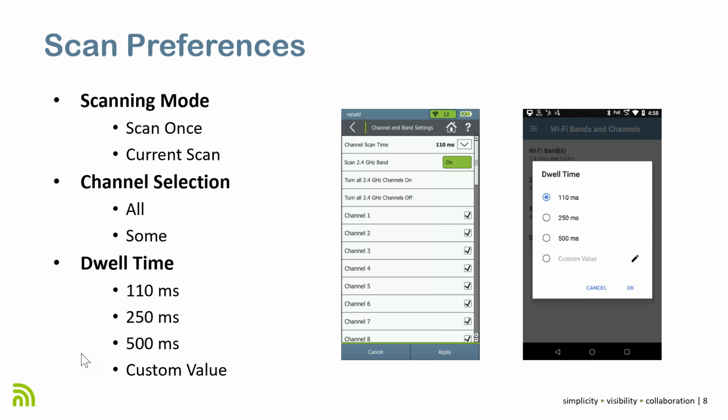Okie doke. So another super important thing to keep in mind before you even start doing a site survey with AirMapper are basically the scan preferences. So before you even start, let's take a look at what am I scanning? What do I need to get the information I want? And let's start with scanning mode.